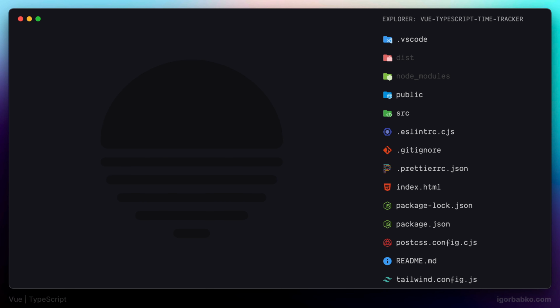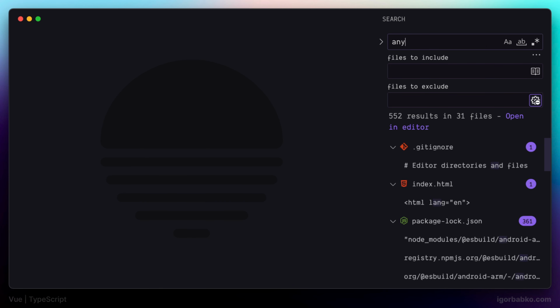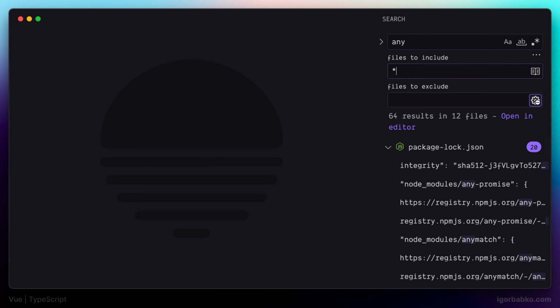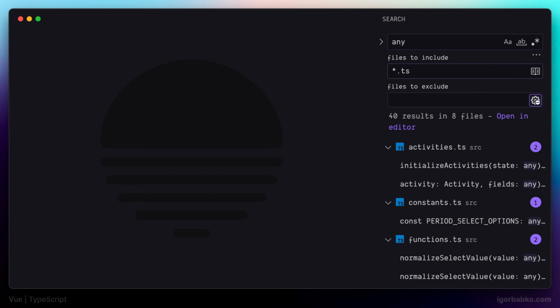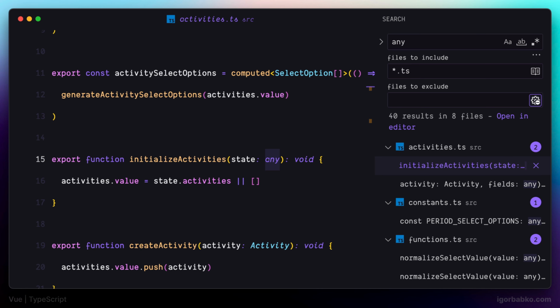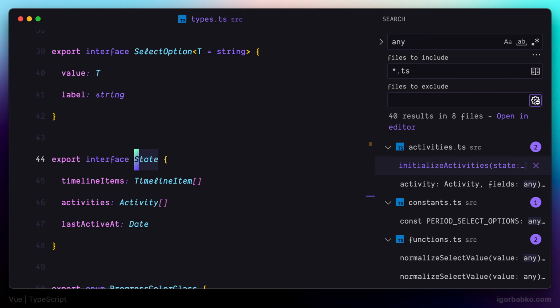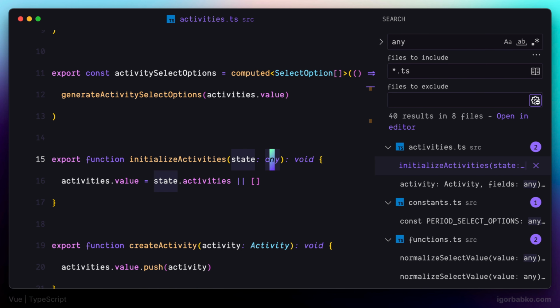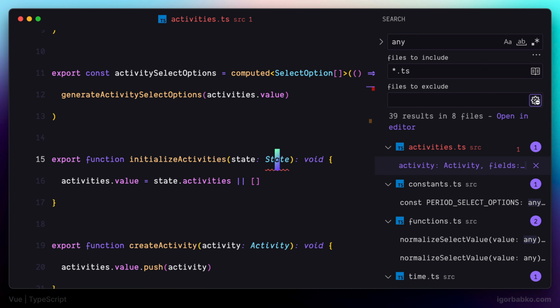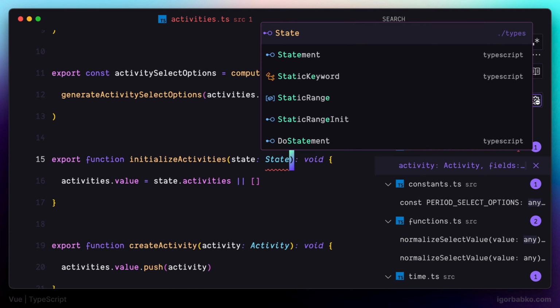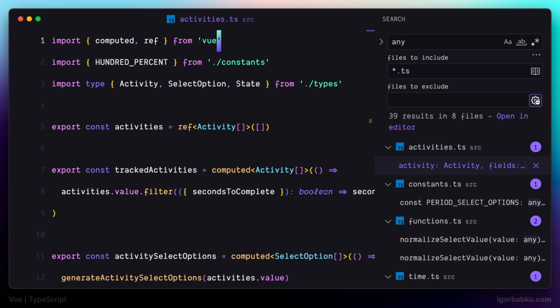In this lesson, I suggest we go through all the files we have already typed and replace some of the usages of any type with more proper types. For example, inside activity.ts, we're using an any type for this parameter state, but since we have already declared an interface which describes state objects, we can leverage this interface in here instead of using any type. Let's also not forget to import this type up above and move on to the next usage of any type.